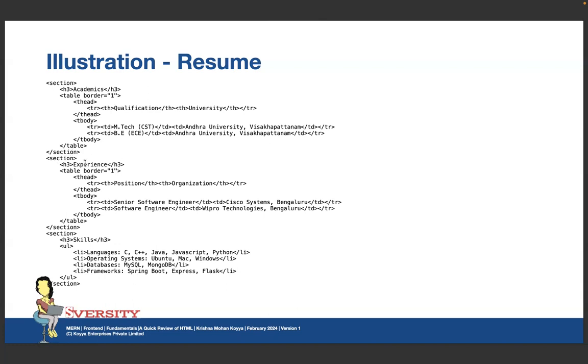In another section, I'm using the third level heading. You should always go H1, then H2, and then H3 in that order. It is always better to go in that order. Again, it is a 2 by 2 table only. So same thing, just like I created the academics table, here I have the experience table.